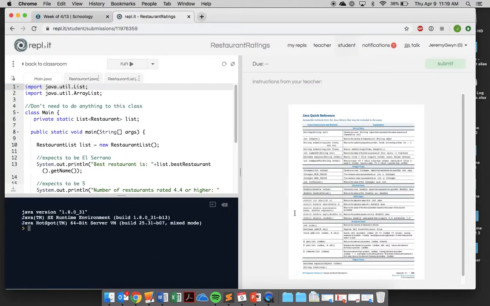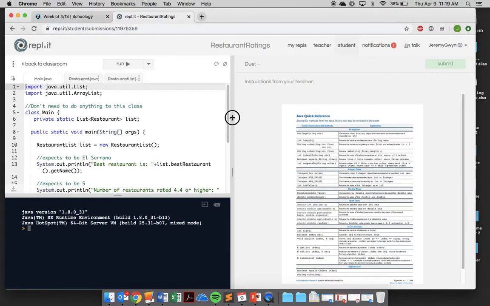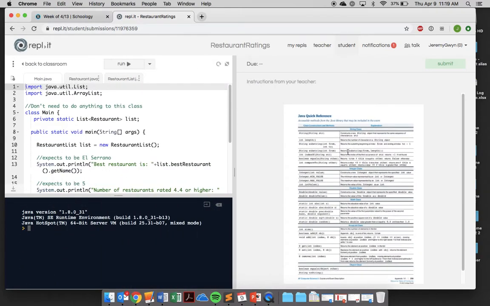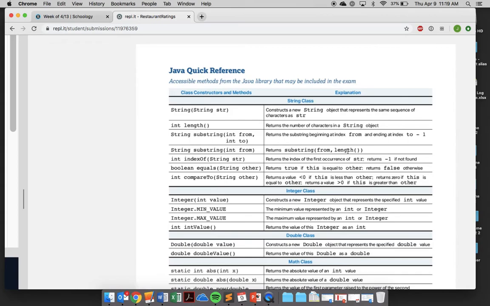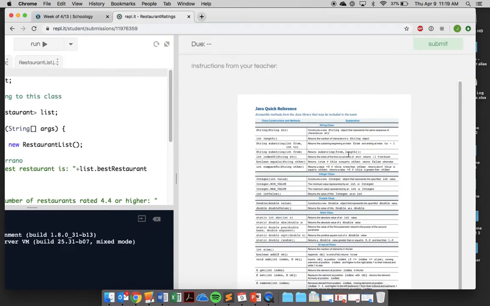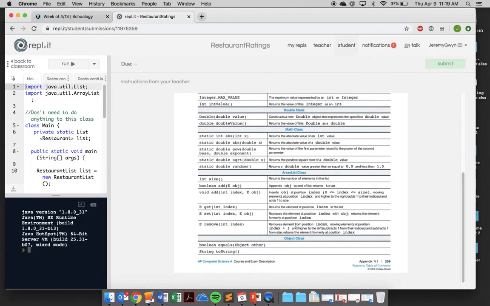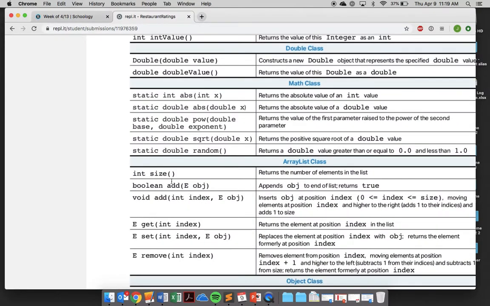Okay, so if you click on this, this will take you into the Repl. Over on the side, I have your Java quick reference that you can look at. I might throw in a couple more instructions, but it's hard to see here, so you can zoom over a little bit if you need to, or zoom in. It should clear up a little bit as you zoom in and zoom out. So that's there to help you if you need it, especially looking at these array list classes. So make sure you know size, add, get, set, and remove.